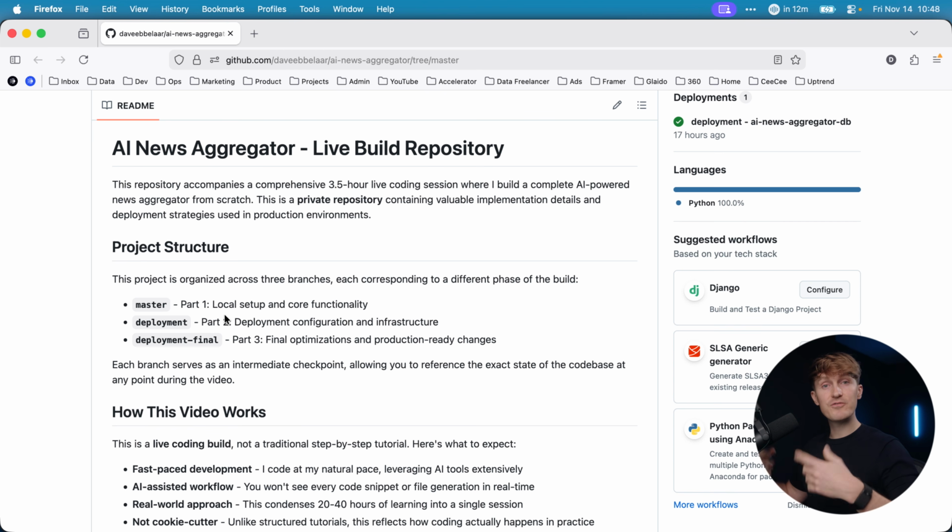And then we make a lot of changes. We introduce new files. We change the environment variables. So I created a different branch for that, so you can then switch. And then part number 3 is once we get everything ready, I'm going to do the final optimization, some production-ready changes, and also some big refactoring. So that's on the deployment final branch. Throughout the video, this will all make sense. I will show you exactly when I jump to which one so you can follow along.